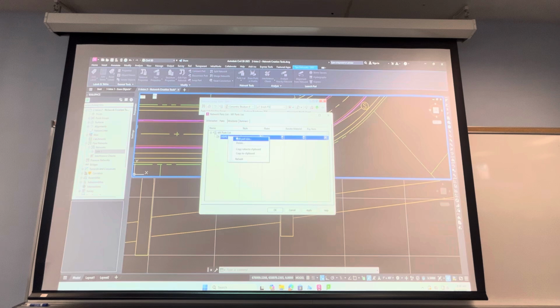Now I can right click and say add a part size, and I can just start adding part sizes. Okay, so now I've got a 10-inch. If I wanted to add all the high density polyethylene pipes, I could right click here, say add part size, and right here it says add all sizes. If I click this, it's adding every high density polyethylene pipe. Okay, and the same thing applies for structures.